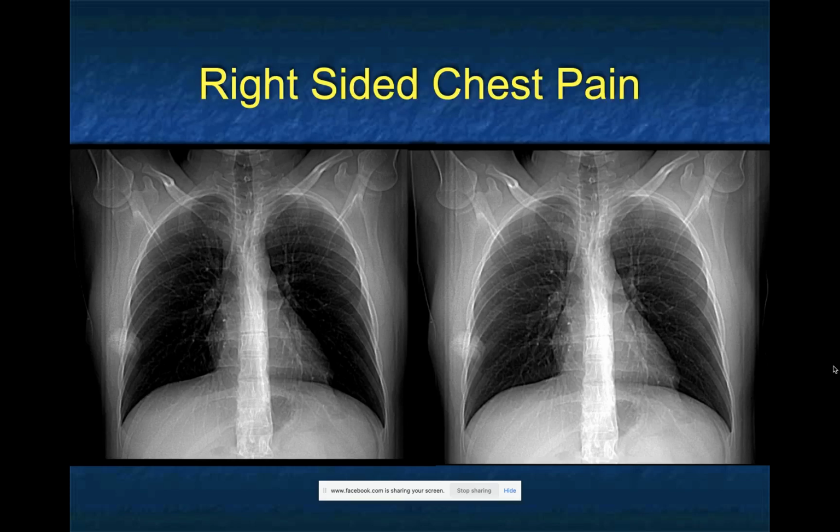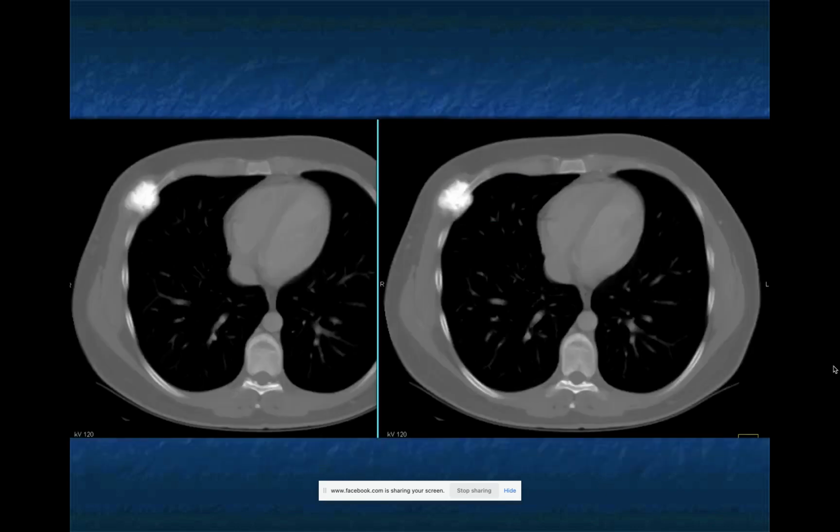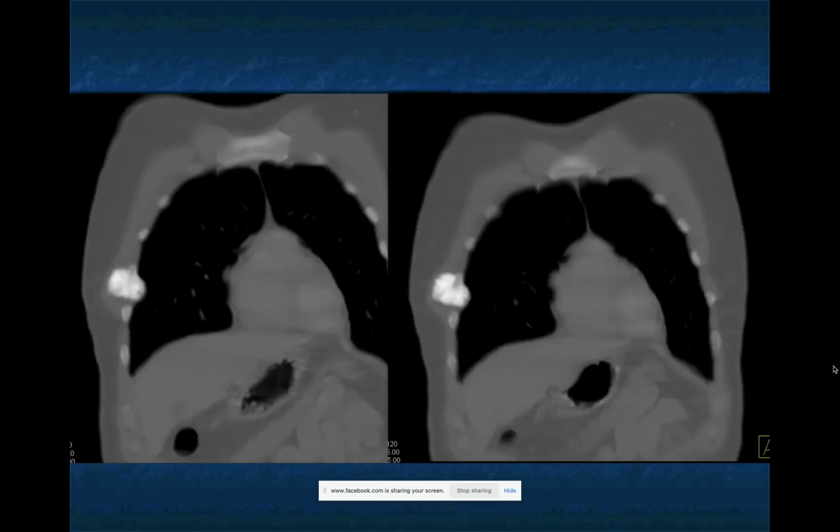Now, this case, a patient with chest pain, there's a lesion either in the right chest wall or in the right lung growing into the chest. And then when you look at it on the axial images, it's very dense. It's denser than bone. It has what looks like a spiculated appearance, a starburst appearance. It's not coming from the soft tissue. It really looks like it's primary bone.